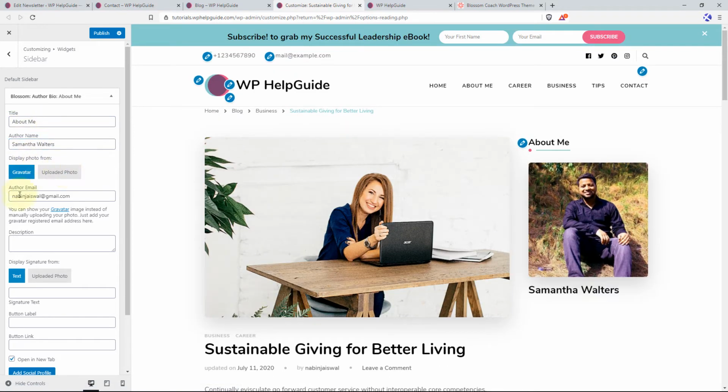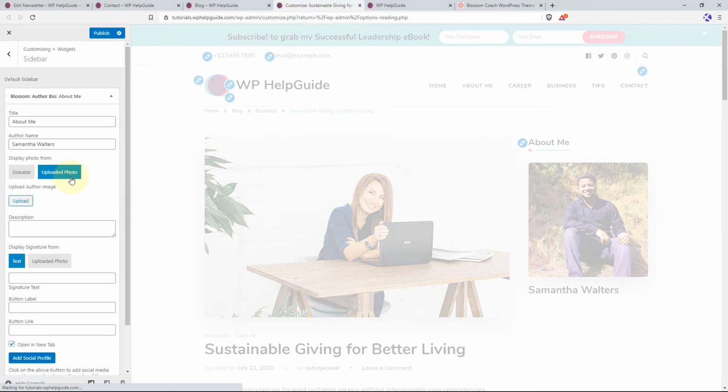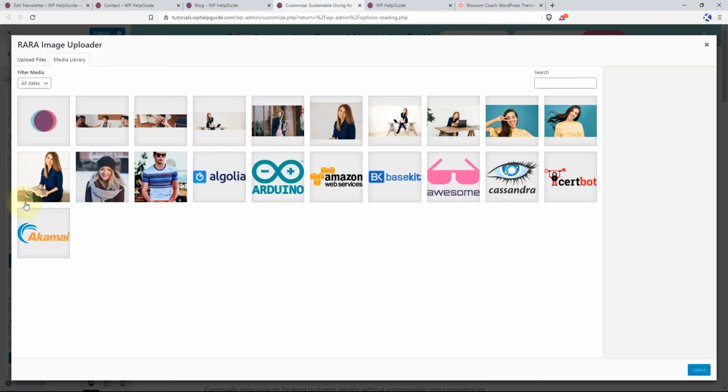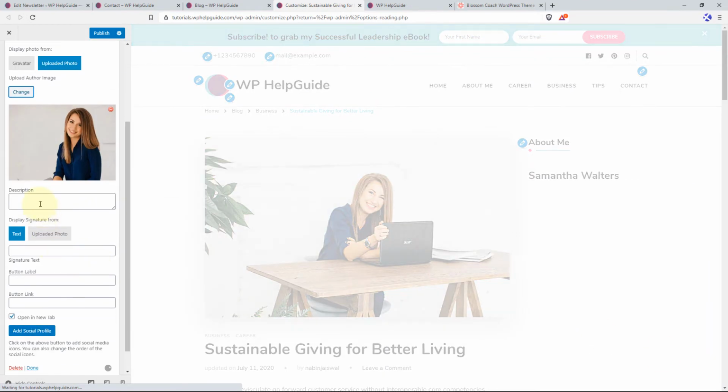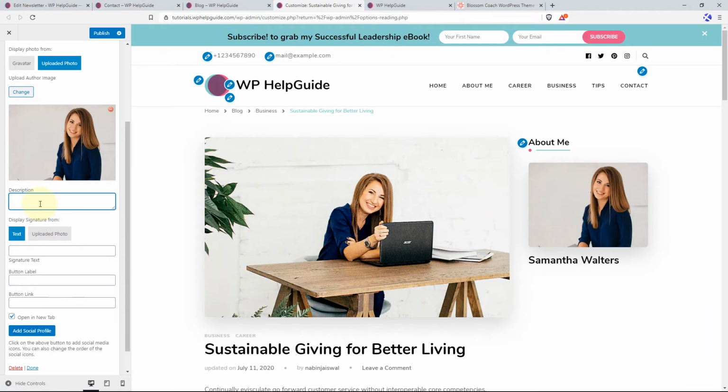If you have signed up for Gravatar and added the email address here, it will automatically pull the image, but you can also upload an image. So let's go and upload an image. Select the uploaded photo option and click on upload, and select the image that you want to display in this section. Let's go with this image and click on select, and here you can add a description about yourself.